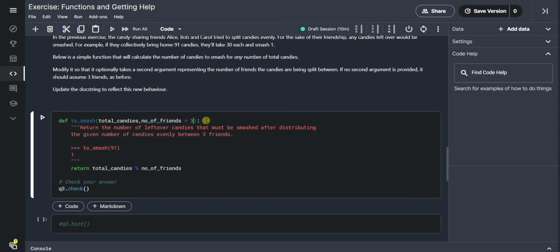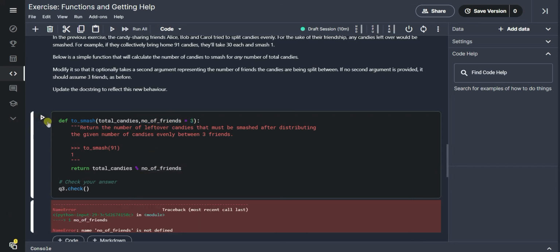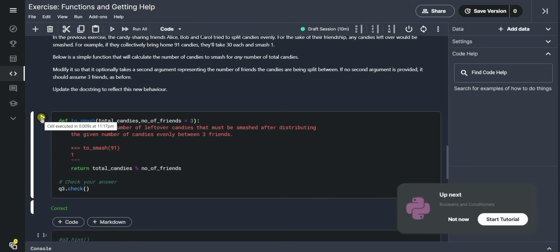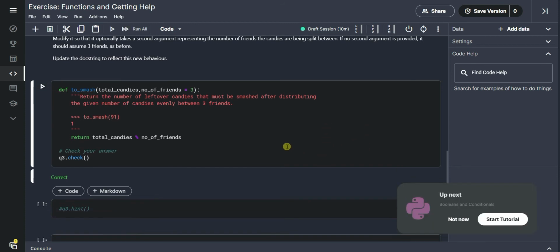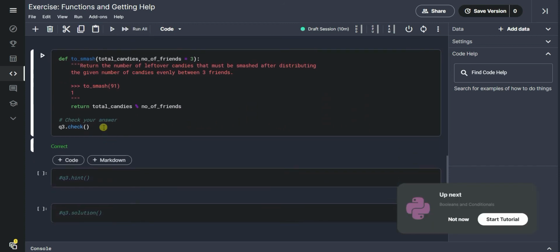So what I'll do is I'll put it equal to 3. Now this should work. If we do not give any value to this, then it is 3, otherwise whatever value we provide. If I run this, so now it is returning me the correct value. You see this, now it returns me the correct value.